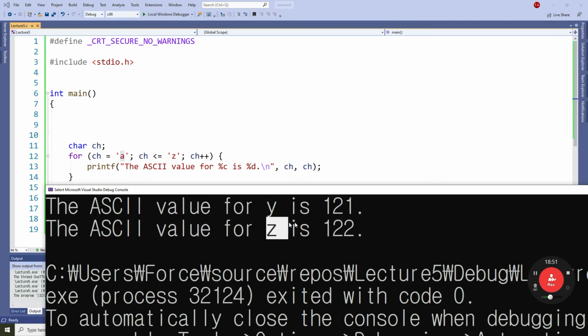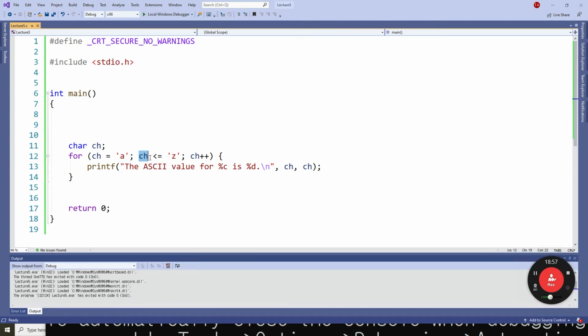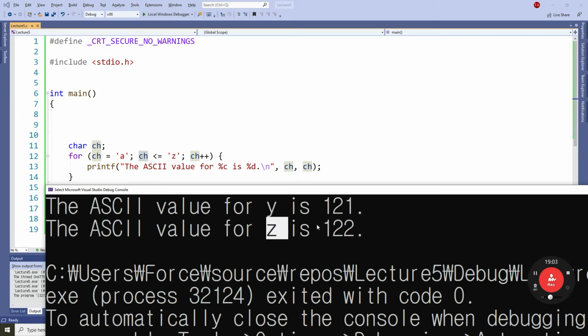Then after Z, it will check plus, that means it will be 123. Is 123 smaller than or equal to Z? No. So in this case, it will stop. It will not print this code. It will just finish and go after this loop.